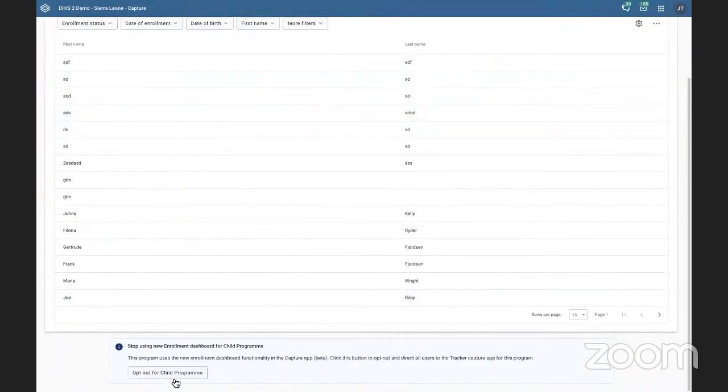The page also contains an option for opting out again if you want to use the old tracker Capture app for your tracker programs.